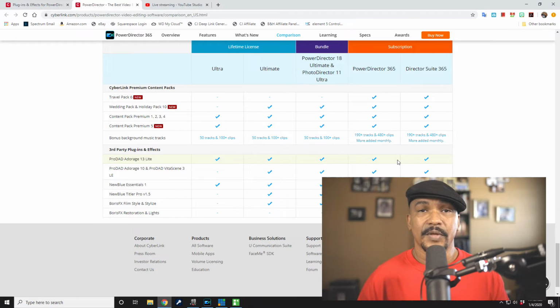I know that the new blue Titler Pro version that they're on right now is super expensive, but at least update it to like version 2 or version 3 if you can do it at a cost-effective price that is not going to bump up the price of PowerDirector too much. So NewBlue Titler Pro is cool.